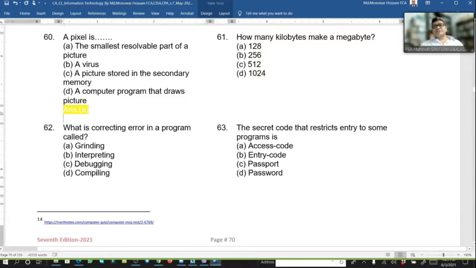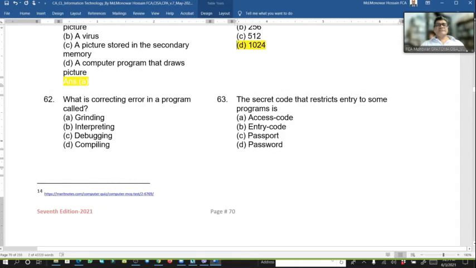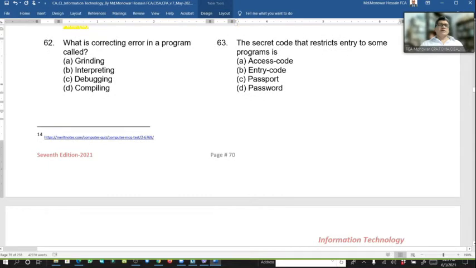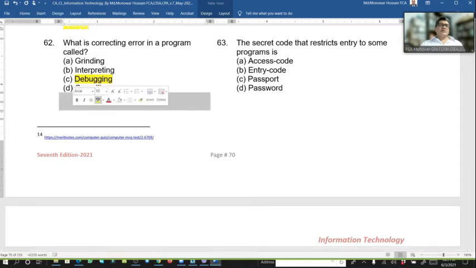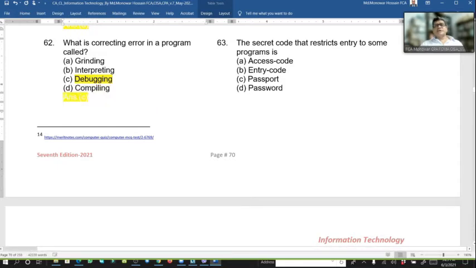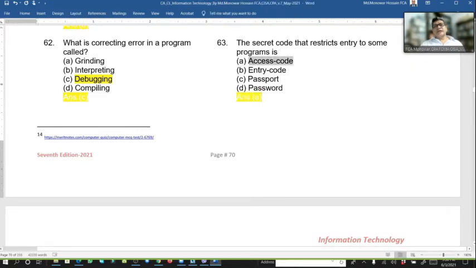How many kilobytes make a megabyte? What would be the answer? Sir, D. Answer D, sir. Yes. What is correcting error in a program called? Sir, debugging. Debug. Answer C. Yes, you are right. The secret code that restricted entry to some program is access code, enter code, passcode, and what would be the answer? Maybe access code or password.